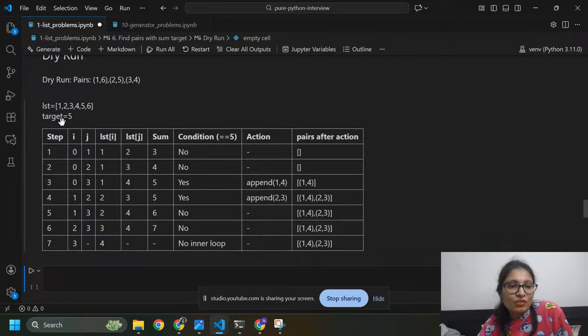At index i equals 1, what do we have? 2. Here you can see I have 2. And at index j equals 3, what do we have? 4, this element. Now I am going to find its sum, that is 6. 6 does not match the target because our target is 5. The sum is 6, so we don't need to append this pair inside the pair list. Now i will become 2.